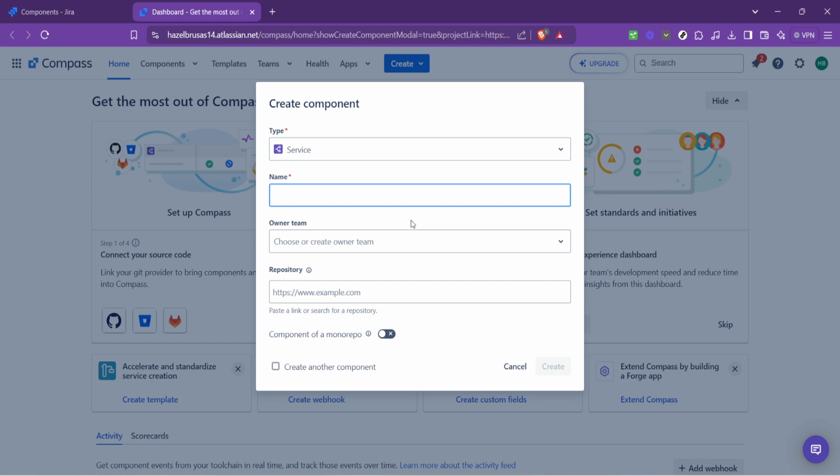Additionally, Jira allows you to connect your component to a repository. If your component is directly related to a specific part of your codebase, linking it to your repository can streamline issue tracking and resolution processes. This is an optional step but can be incredibly helpful for development teams.